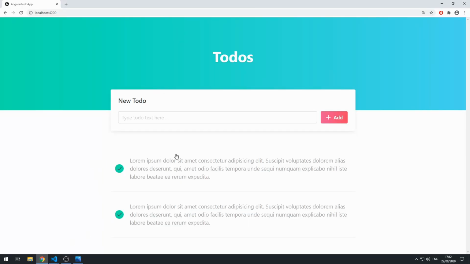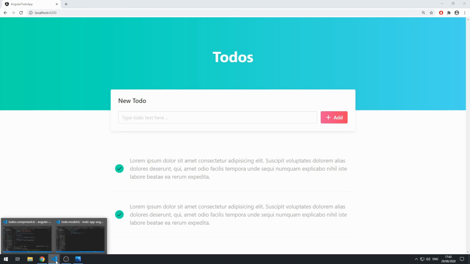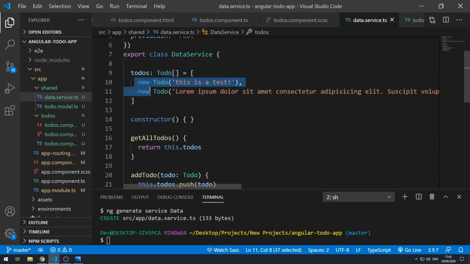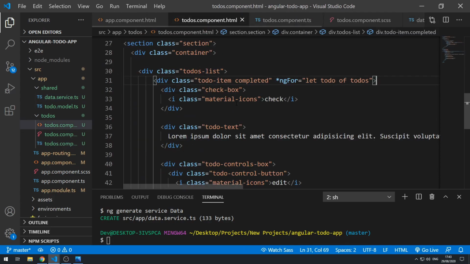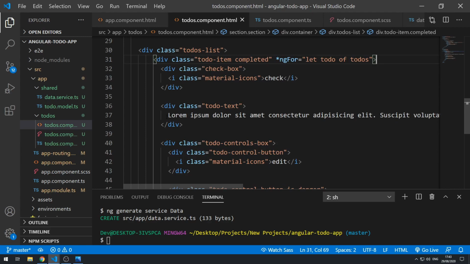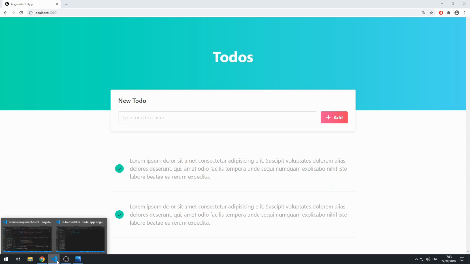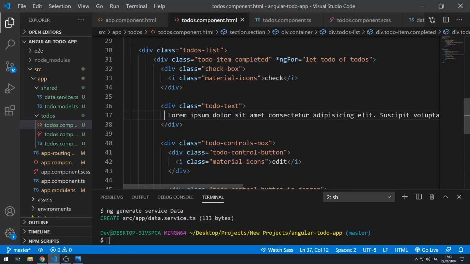And now we see two of these being displayed here. That's good because we have two items in our service. We have these two items that we created here. Now, if we go back to the template, we have to change this so that we use string interpolation to actually inject the correct data, because right now they have the same text and they are in the completed state. So let's go and use string interpolation to get the text correct.